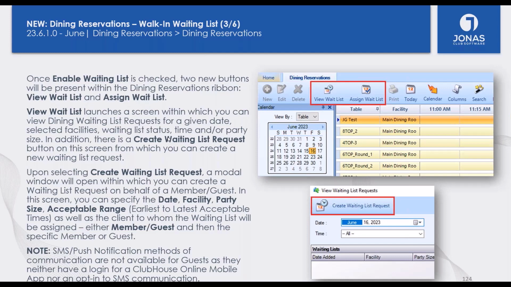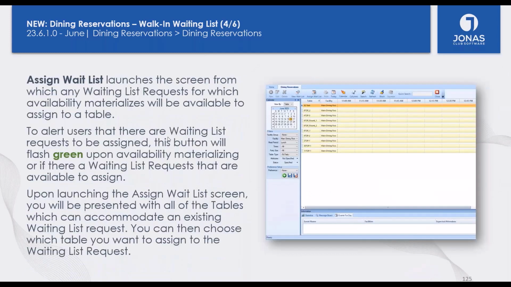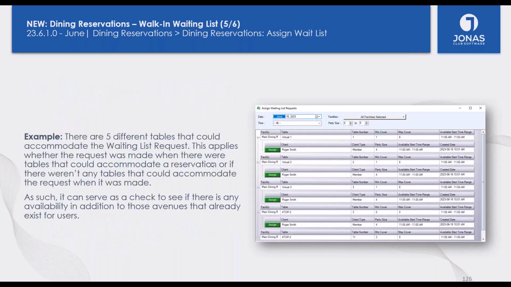So when a table becomes available, or a waitlist that can be assigned to a table that is materialized, this assign waitlist button is going to flash green, as you can see here in the image. When you click on that assign waitlist button, it's going to take you to a screen where it's going to show you all the tables available and the reservations that can be assigned.